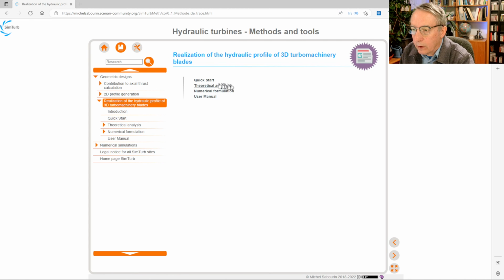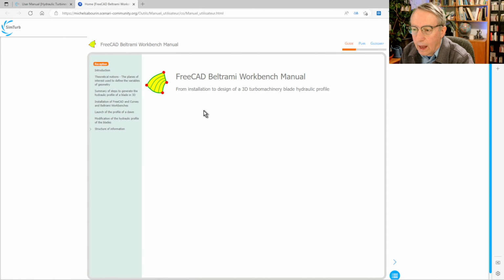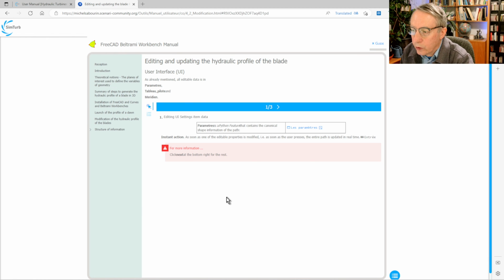There is some theoretical aspect, so it's the analytic formulation of the method. There is also the numerical formulation of the method. And finally, you will have the user manual that you can access here. And in the user manual, you will find the modification of the hydraulic profile. You will find all the information on the way to modify the blade here through the user interface.